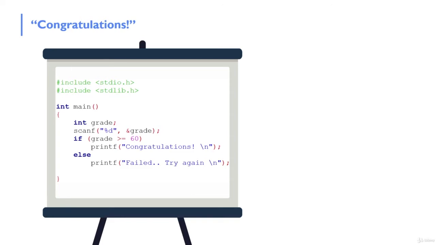And actually that's pretty simple, right? Nothing complicated, just an if and a bunch of commands that may be executed if the result is true, and an else, some other commands that may be executed if the result of the condition is false.